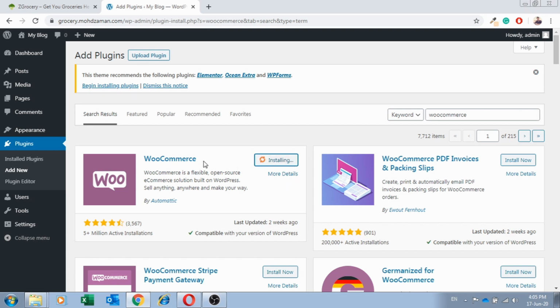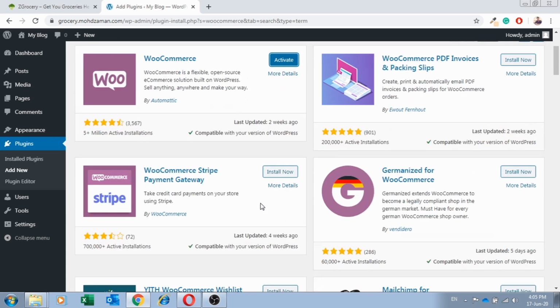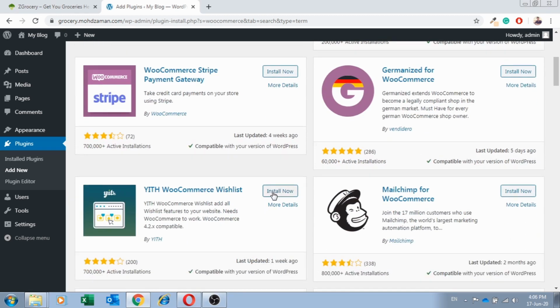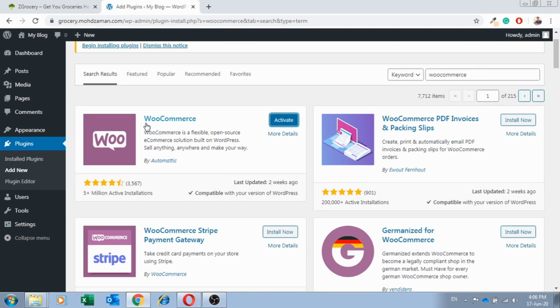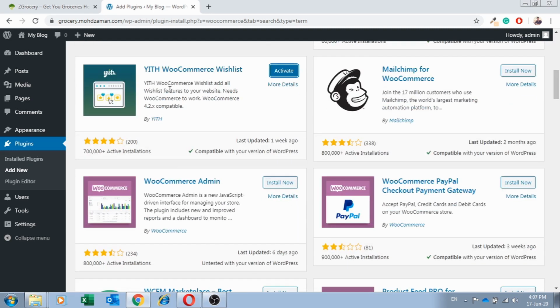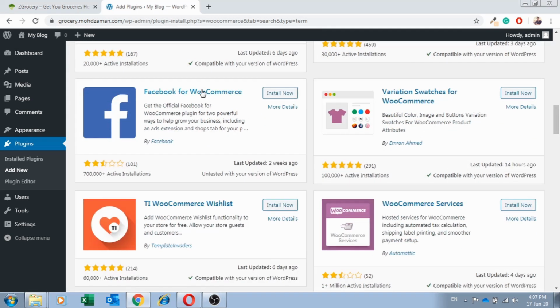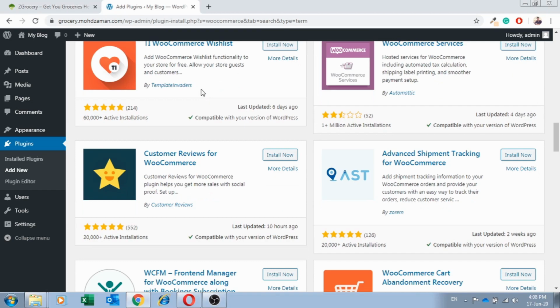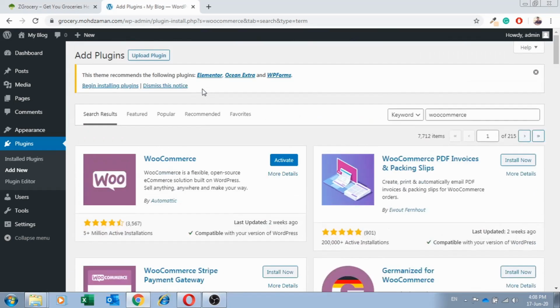Now this plugin is by Automattic, and there are a few more plugins which will give some additional features to our WooCommerce. Okay, install this plugin, YITH WooCommerce Wishlist. Now YITH WooCommerce Wishlist will enable the wishlist facility in our WordPress website. So come down. Okay, we don't have any other.